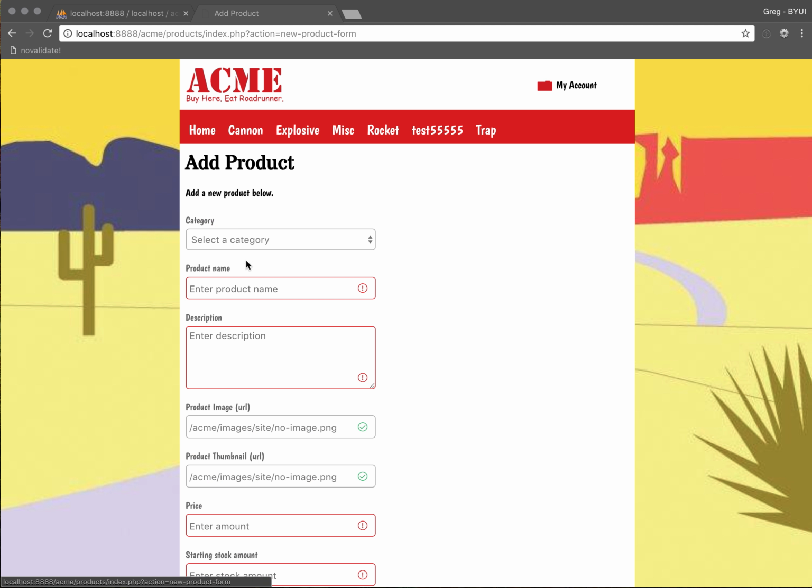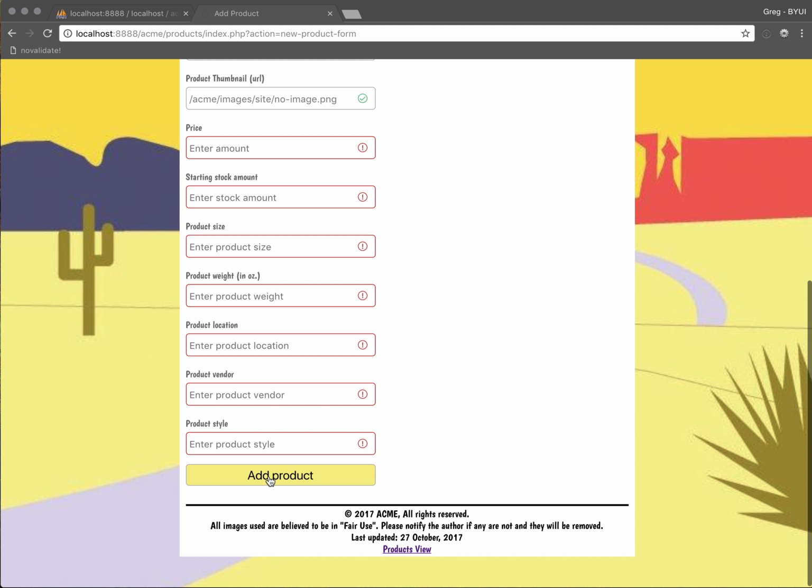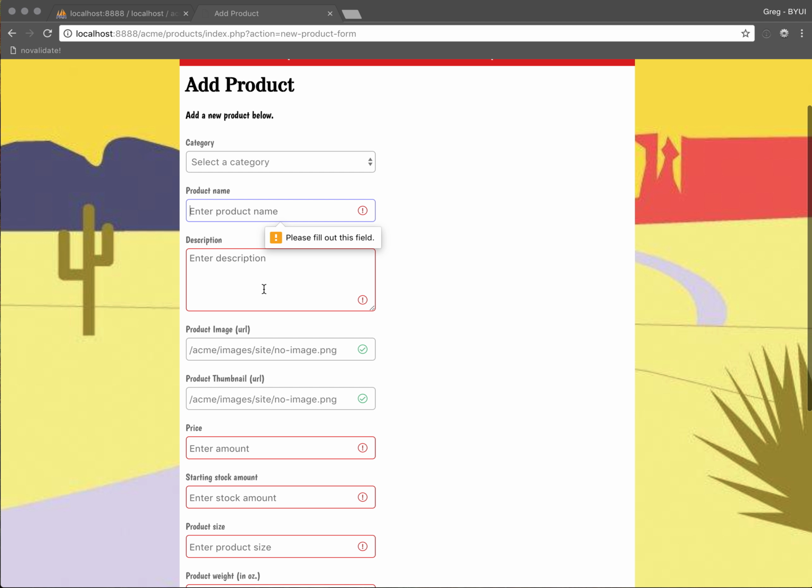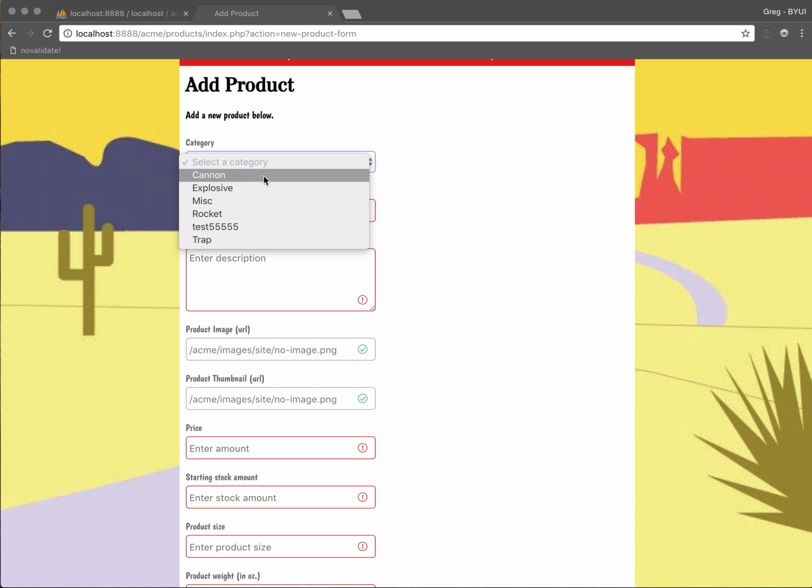Now we'll go to new product, test the client-side validation. So that works. I couldn't quite figure out how to get this server-side validation to work for this select. I did put it on the select, but then it threw an error and I didn't understand what the error was or how to fix it. So yeah.